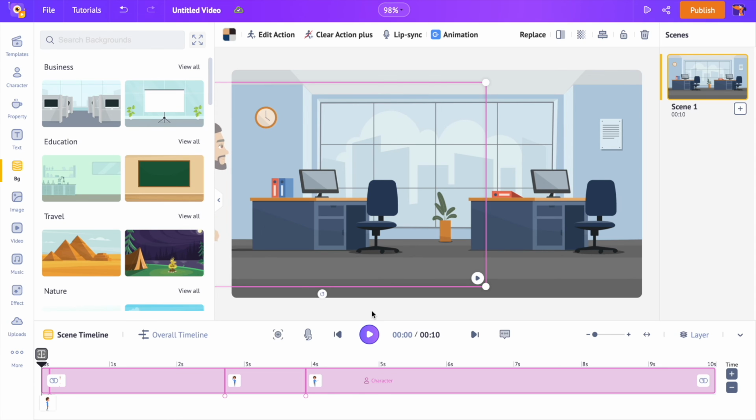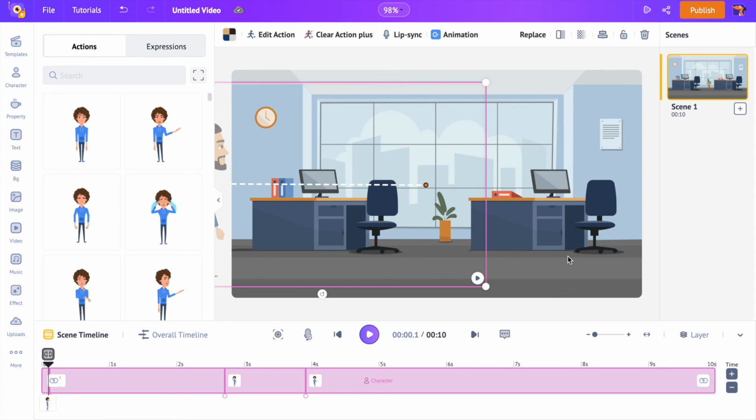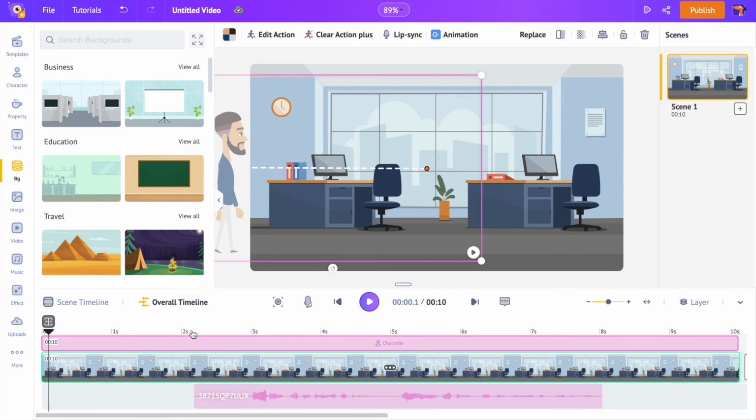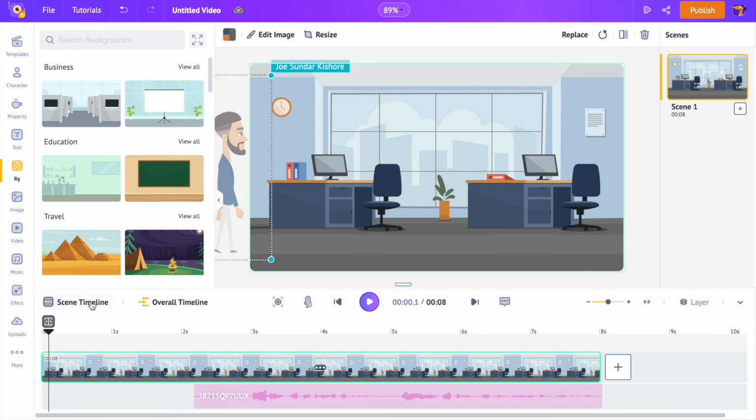We can see that the character is standing there even after the voiceover ends. It is because of the extra duration on the scene. If we open the overall timeline, we can see that the voiceover ends at the 8th second, but the scene extends till the 10th second. So we have to reduce the duration of the scene by dragging it till the 8th second.